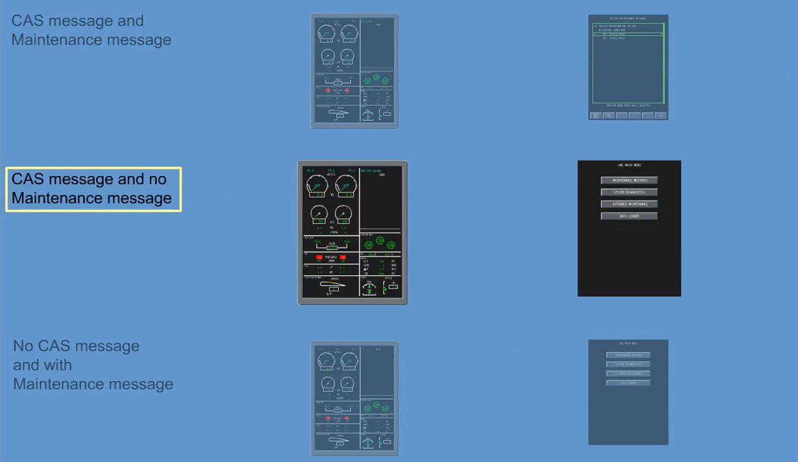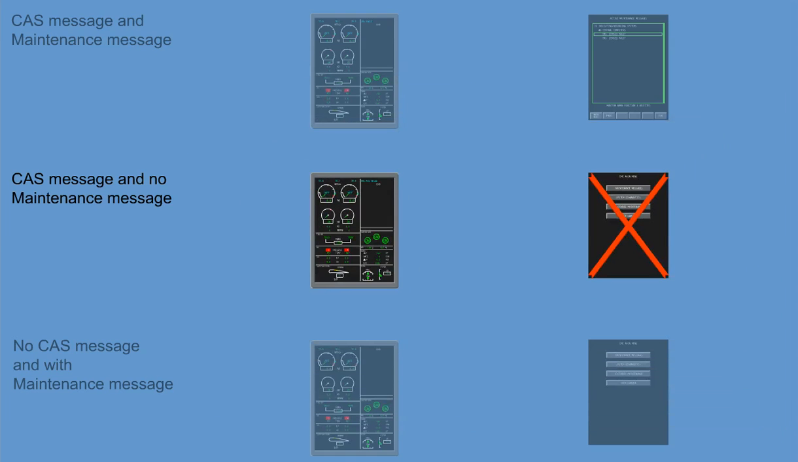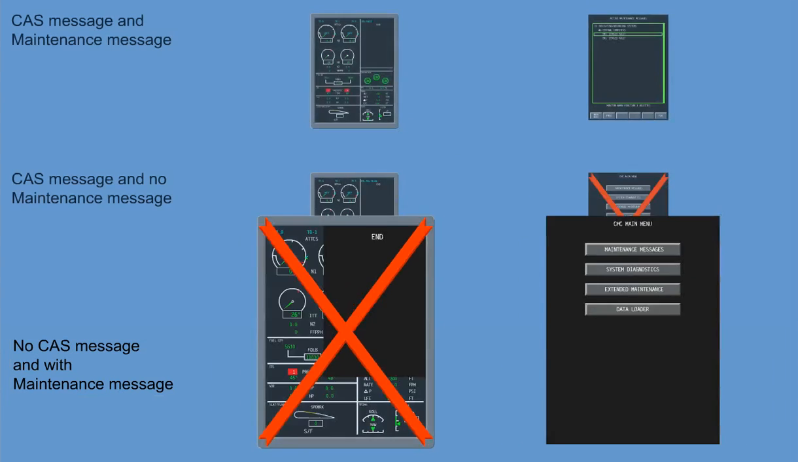CAS messages exist which do not correlate to maintenance messages. FMS Position Disagree, for example, is information only for the crew and no maintenance action is required. No CAS messages exist, but there are maintenance messages. These types of messages are related to a degradation of the system, but may have only an economic impact, and so there is not yet a CAS message.